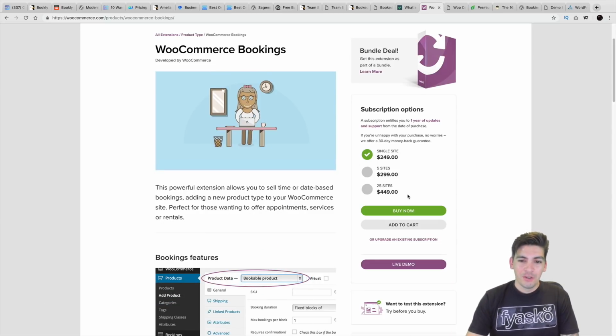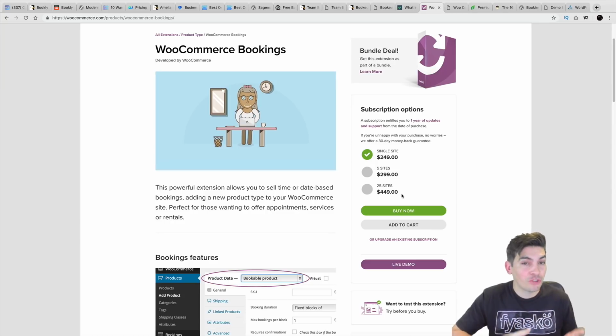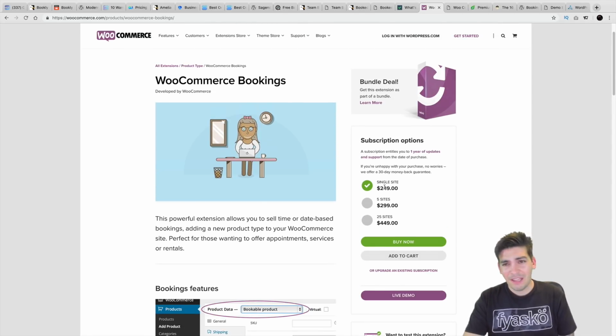Look at this. Let's talk about the pricing model they have. They have one site, 5 sites, or 25 sites. I don't know where they get 25 sites from. I don't know why it's 25, but $250 for a plugin. And keep in mind that this is a subscription, so you have to pay this every single year. So this can be very, very expensive. And I think WooCommerce should really just lower the prices on their products, but they're probably making a lot of money.